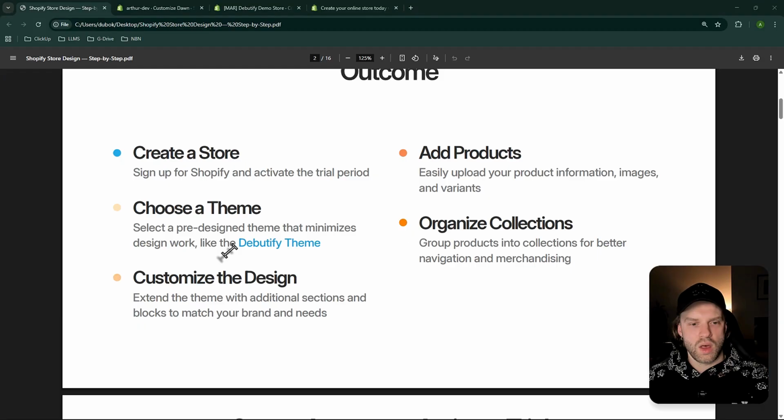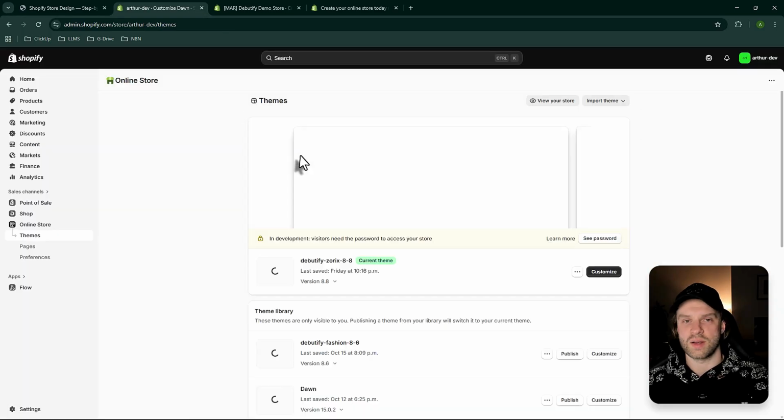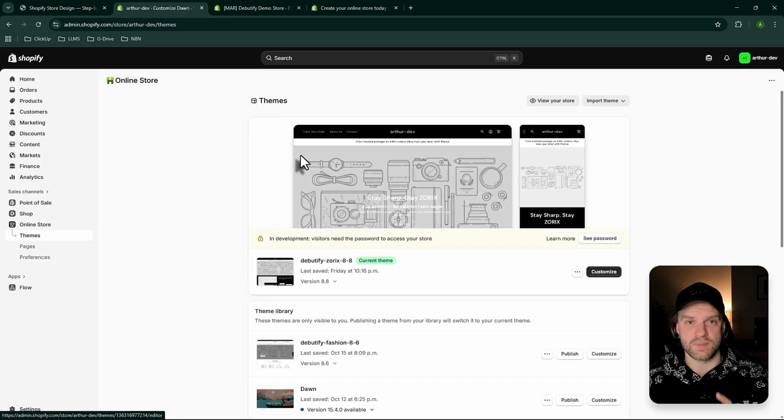All right, so then you need to choose a theme, okay? You have a couple options. So when you create an account, you will basically end up on something like this, which is basically Shopify's main dashboard.